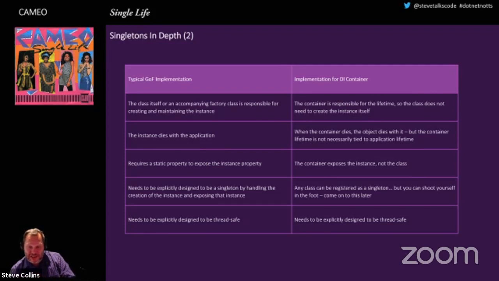Next one: the container exposes the instance and not the class. So you get the instance through the services. The next is the really interesting one, in that pretty much any class can be registered as a singleton. But you can shoot yourself in the foot with it, because if you haven't designed it properly, you could feel a lot of pain later on. And that's where the next statement, which is common between the two, comes in: if you're designing a class to be a singleton, you need it to be thread safe.